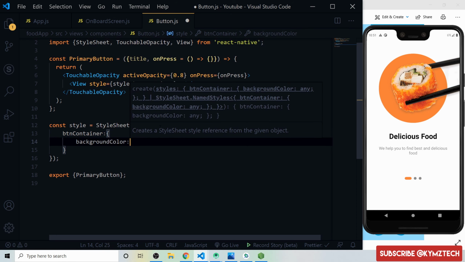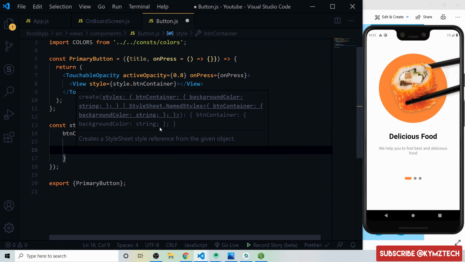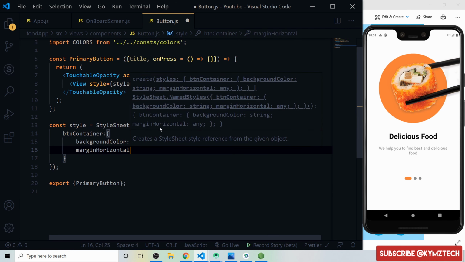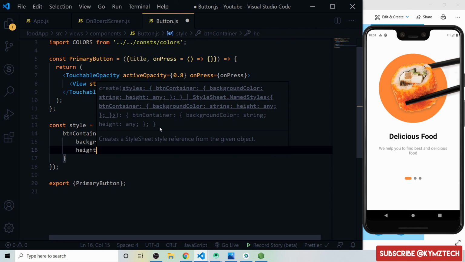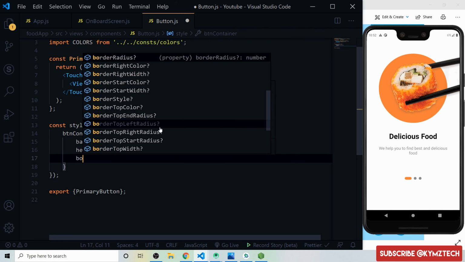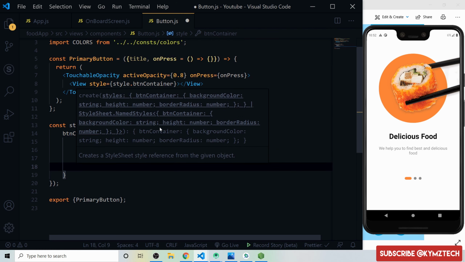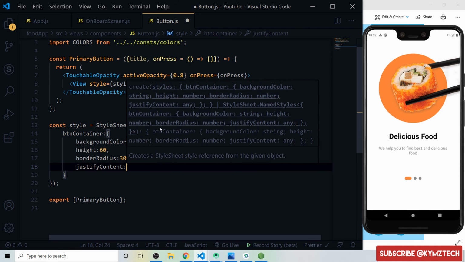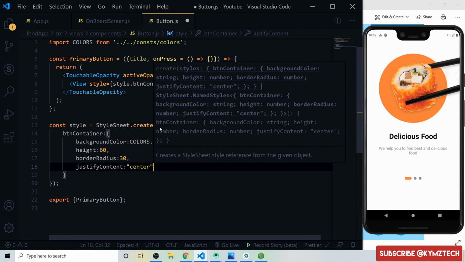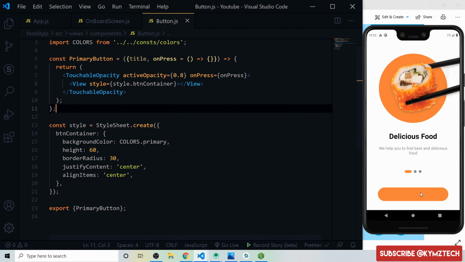We'll give it a background color of colors dot primary, and we are going to give it a height of 60 pixels. So say height 60 pixels. We give it a border radius of 30 pixels, a justify content of center, because I want to center the text, and also an align items of center. So right now we have the button showing up.